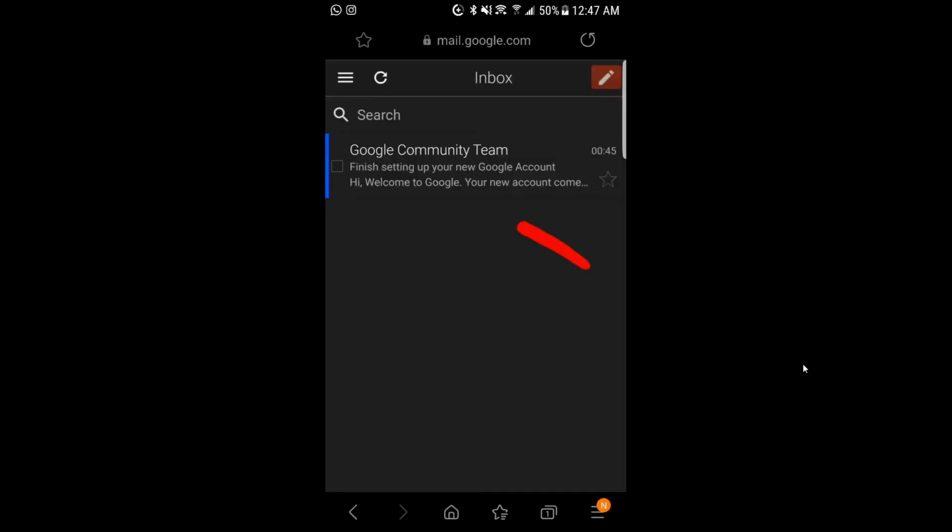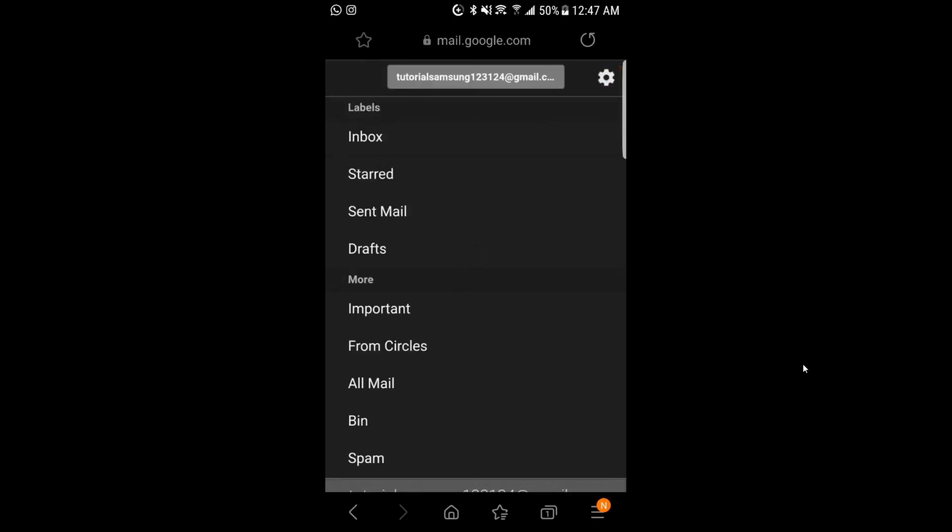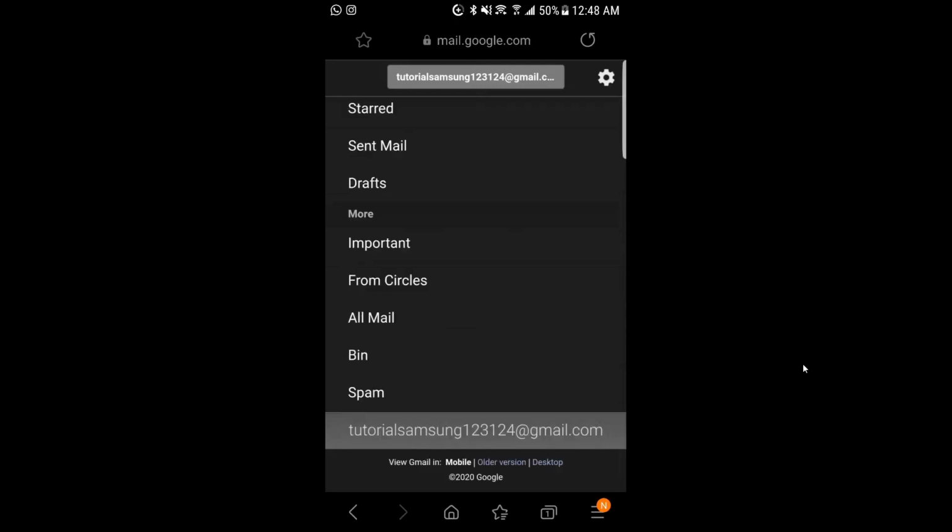You'll see 3 horizontal lines located at the top left-hand side of the screen. Let's touch that and see what happens. When we touch the 3 horizontal lines, we are taken to this page. This shows us all of our different mailboxes. You can drag your finger up and down the screen to scroll through the different items on the list. Some examples include spam, bin, sent mail, and drafts.